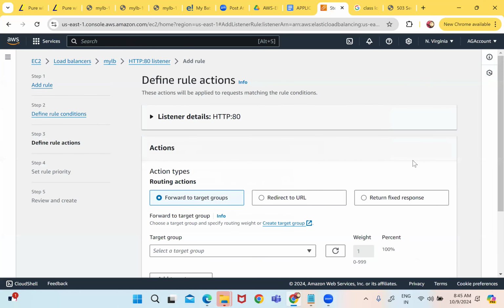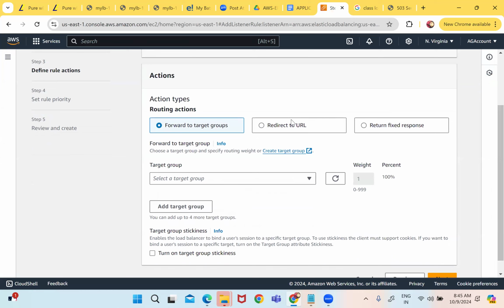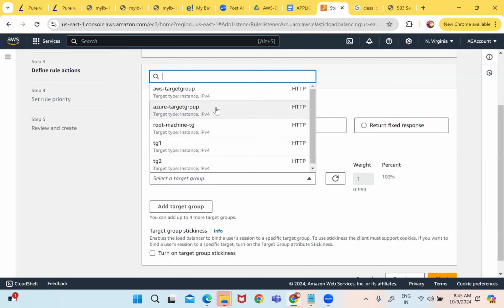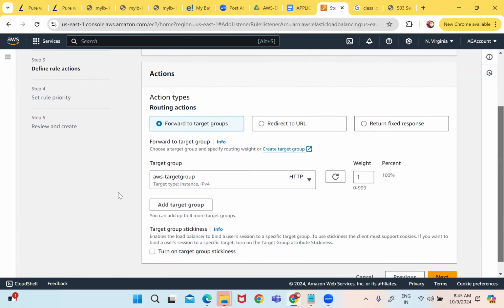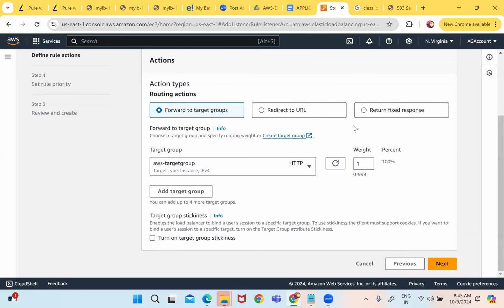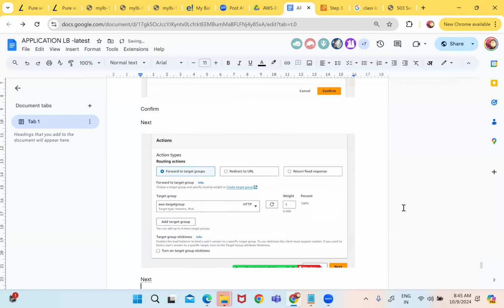I can click on the next button here, and it says that if you want to redirect it to some URL, you can do that. If you want to return some fixed response, let's say whenever this path will come up, I should return hello world. So that can also be done. Or I can forward to the target group. Which target group I've created? AWS target group, right? When someone opens this AWS, I should forward it to the AWS target group and click on the next.